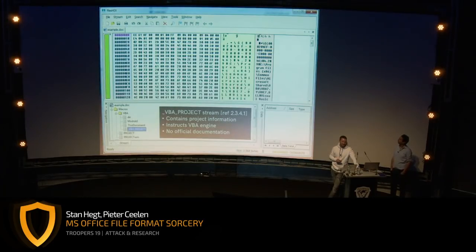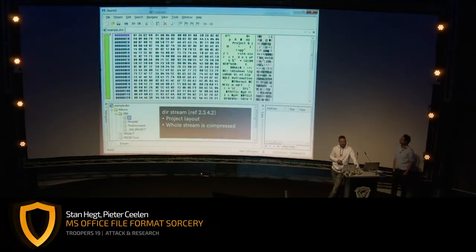And there is actually no serious official documentation on what's in this file. But it is really important in execution of macros. Then there's the dir stream, and the dir stream is just basically a project layout, a directory layout. This whole stream is completely compressed.